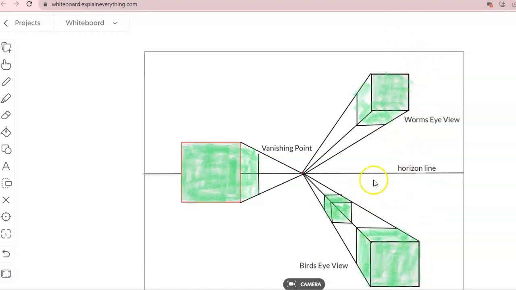So the bird's eye view is when you are basically viewing it from a bird's perspective. So you are seeing the top surface of our objects, and then for the worm's eye view, it's as if you were seeing it from a worm's perspective. So we are seeing the bottom of the object.